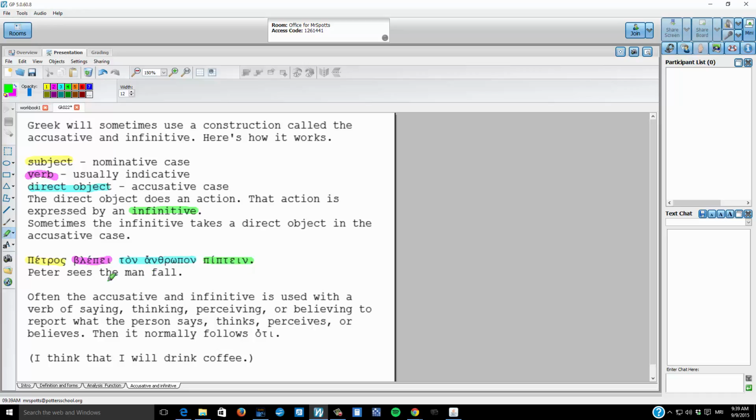Again, another accusative. Often the accusative and infinitive will be used with a verb of saying or thinking or declaring, some sort of a mental activity verb, and it will be used to express what the person says, thinks, or believes, and there it will normally come right after the word hoti, meaning that. So I could say, I think that I will drink coffee.